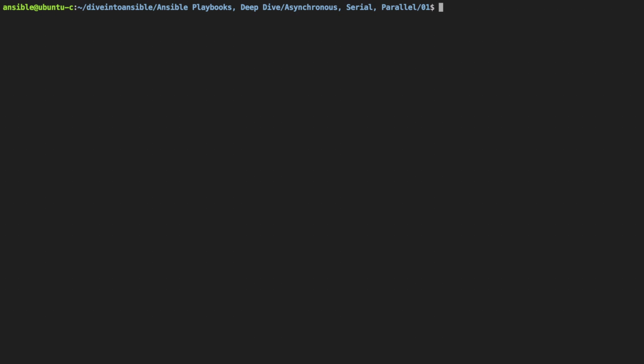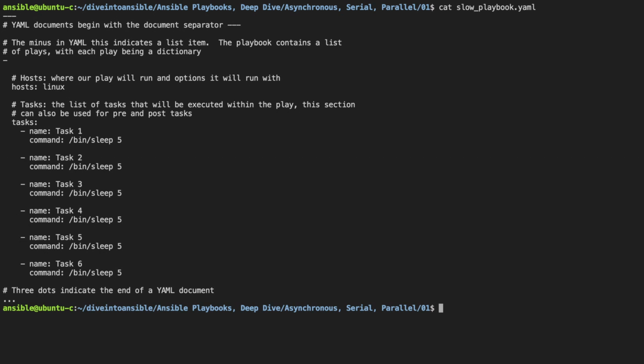We're in revision 1, and in this folder, if you have a look, we have a playbook here called slow_playbook. In this example, we're using the command module and we're running sleep, which will wait for the time given. In this case, 5 seconds. Before we run this, how long do you think this playbook will take to execute? With some simple maths, we would say just over 30 seconds, given overhead and the collection of facts. Let's try this out.